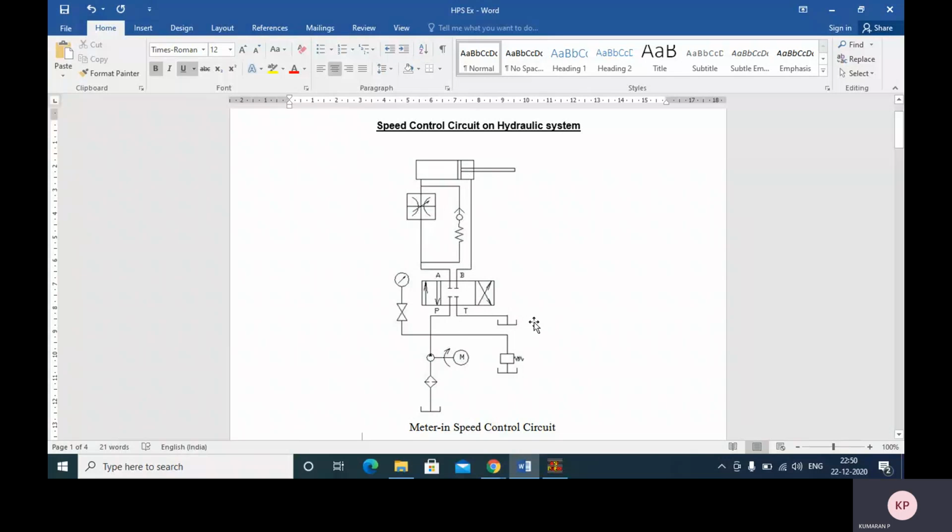This is the circuit. Now you will see here you have a flow control valve. This flow control valve will allow the quantity of fluid to go to the cylinder. We can limit the fluid by adjusting this flow control valve. That is the main part of this circuit. Without this, we cannot attain the speed control. By regulating the flow of fluid in this circuit, we can control the speed of the cylinder.